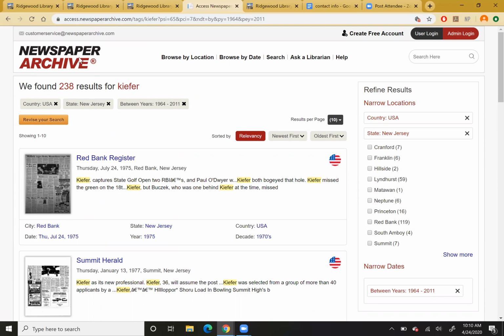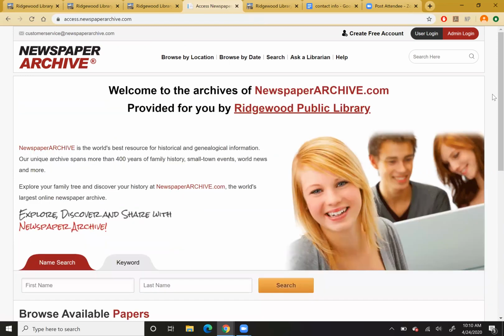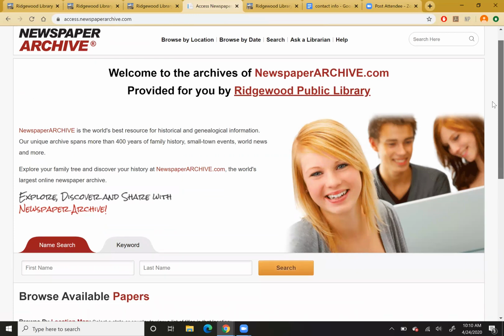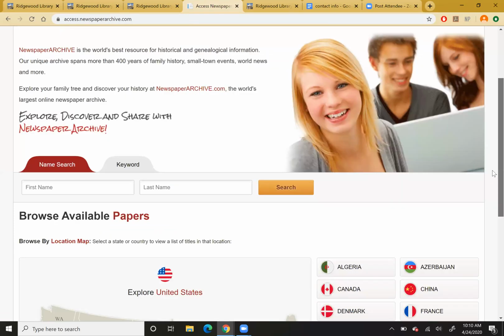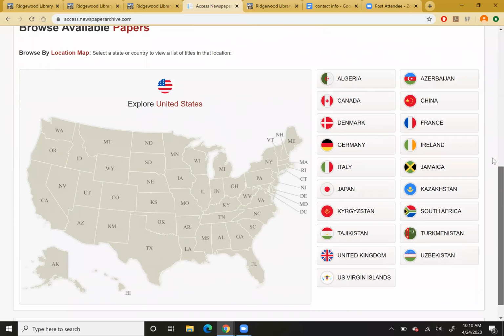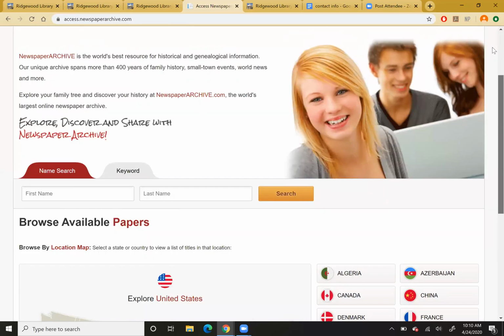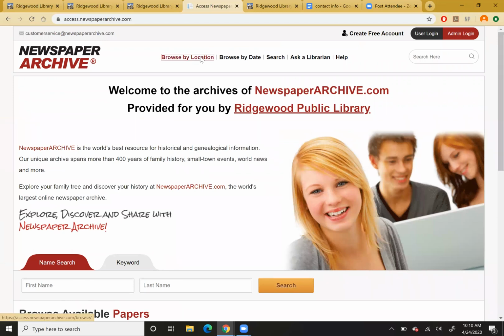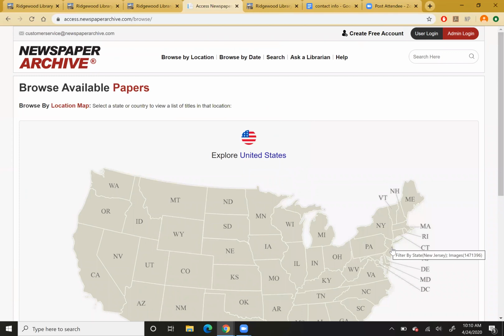So again, back to the main page. You can also browse by location, and you can do this several ways. If you scroll to the bottom here, you'll see a map of the United States and the international. So you can click on any state from there or any country. You can go to browse by location on the top left corner, and the same results will come up. And you can go by New Jersey.